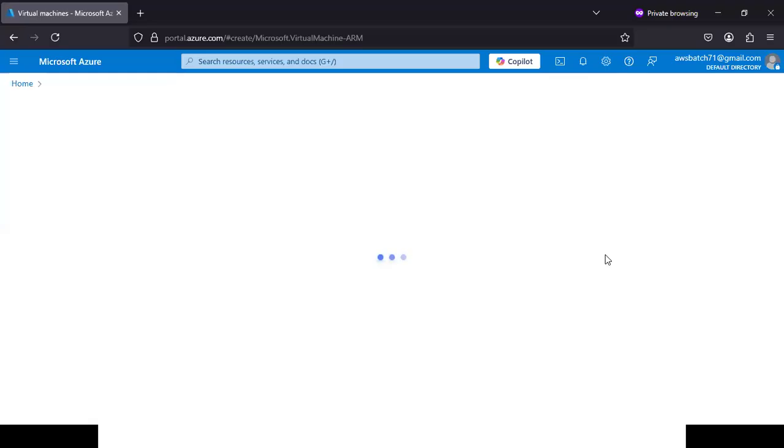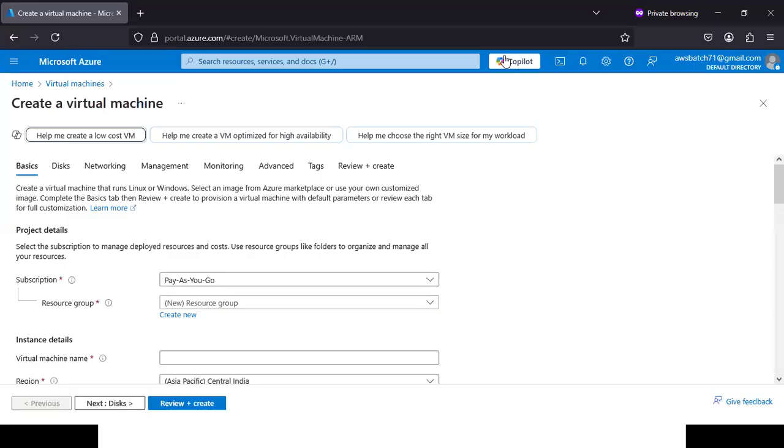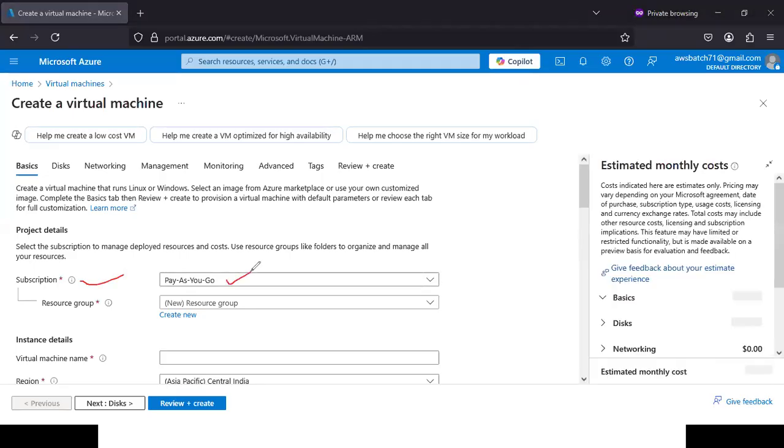Now when I click on create, the first thing I need to select is our subscription, under which subscription I need to create it. I have only a single subscription. You can see it has automatically selected our subscription, so I'm automatically getting my subscription as Pay-As-You-Go.